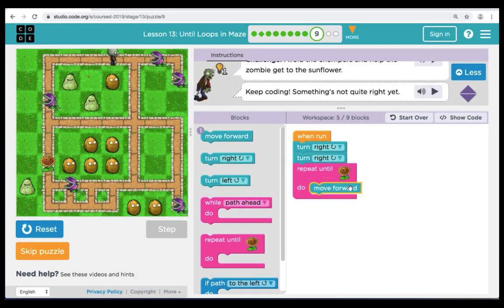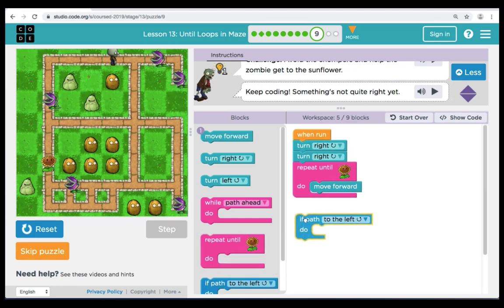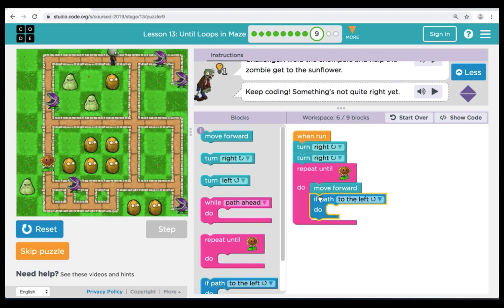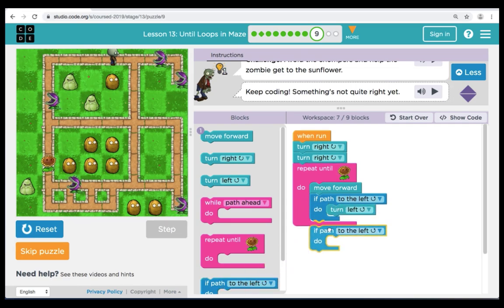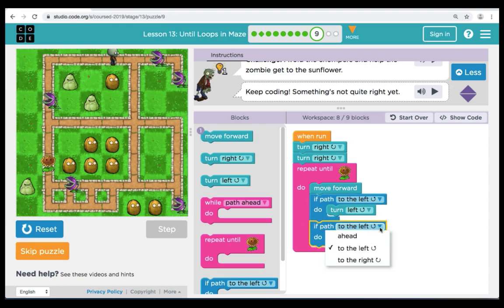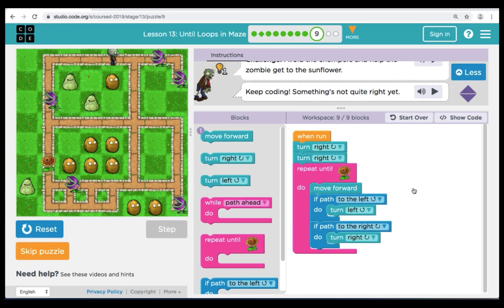We're going to bring over a move forward, and we're going to bring over an if statement. If the path goes to the left, we're going to turn left. If the path goes to the right, we're going to turn right. Let's double check our code, make sure it's connected, and hit reset and run.